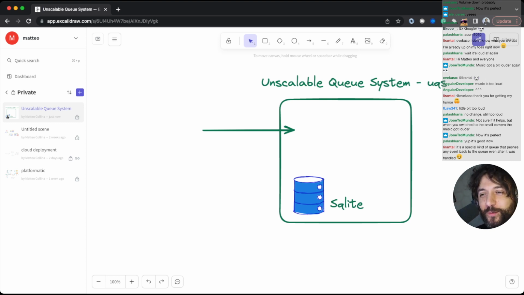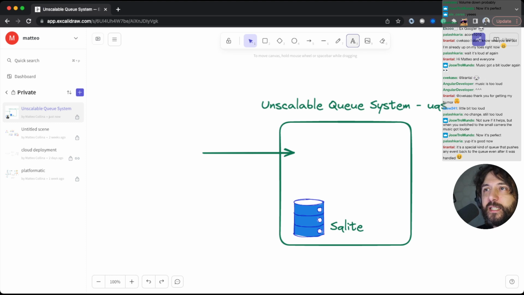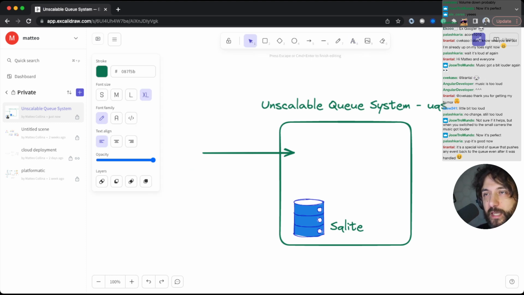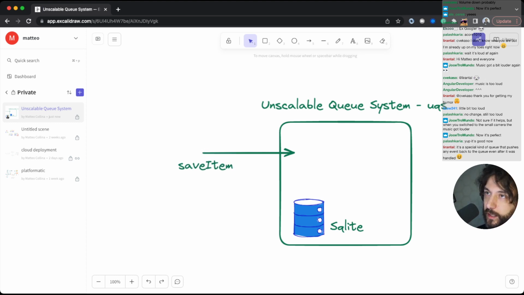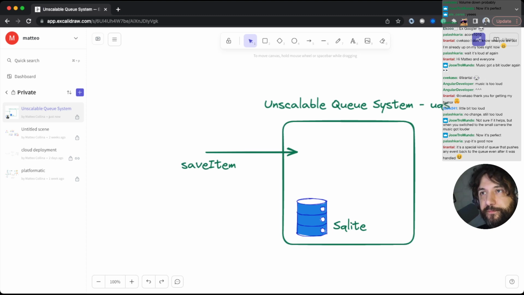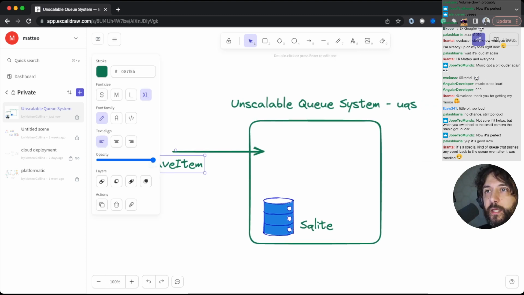It's a special kind of queue that pushes any event back to the queue even after it was handled. Yeah, no, that's not exactly what I want to do. So this accepts an API call. Let's say that add to queue, okay, or enqueue, or maybe even save item. Okay, and we have this save the item, okay, and then it's with a little bit of parameters here.